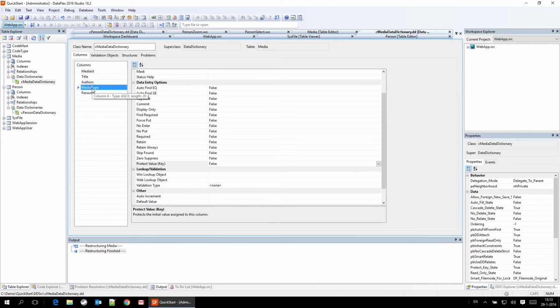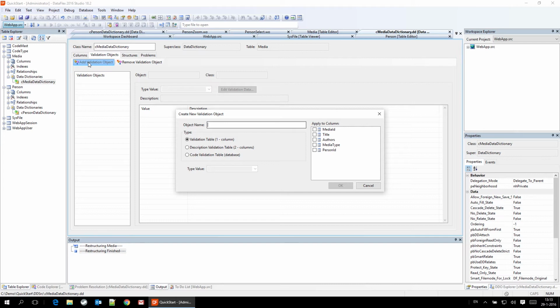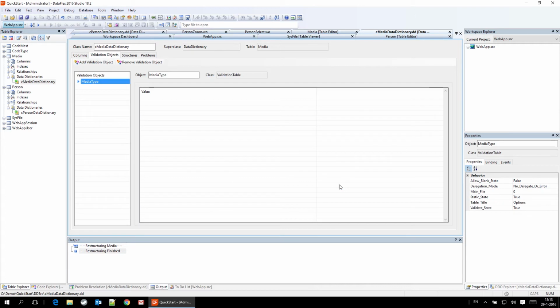For the media type, we want the user to be able to only select from a certain set of media types, like a CD, like a book, like a DVD, but they have to make a decision on that. And to enforce that, we're going to attach what we call a validation object. So first we're going to create a validation object, add, and I'm going to call that one also media type. And I select in this case the standard validation table. There are also other ways of storing validation tables, but the standard one is going to be stored in source code, which is most convenient right now. So this media type validation table, I'm going to attach that to the media type column and press OK.